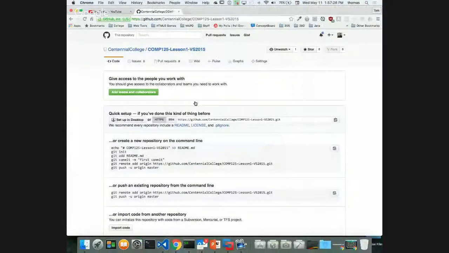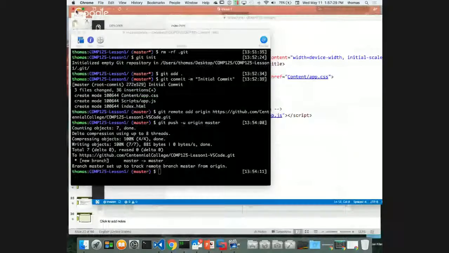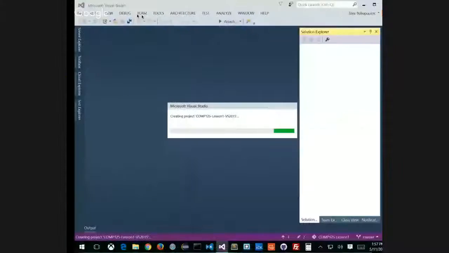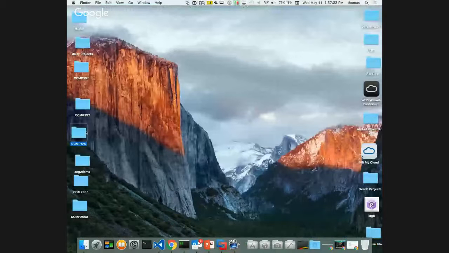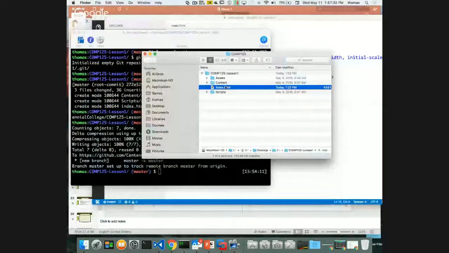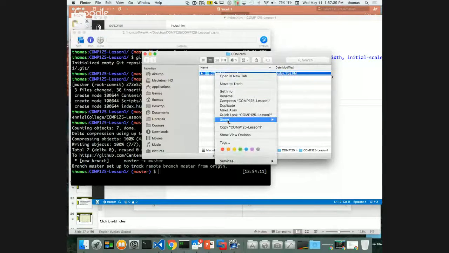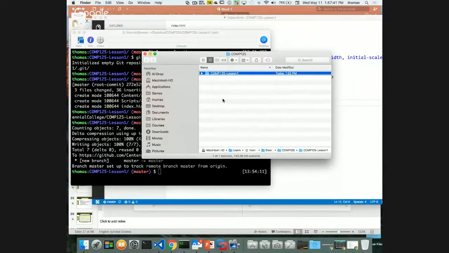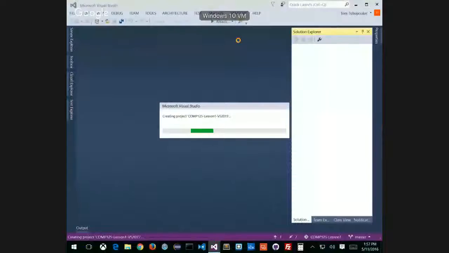But one thing I can do with my virtualization here is I can kind of go to my desktop. And I can go to my COMP125 right here. And here's my lesson 1. And I can copy this whole folder. And I can go back out to over here into my Windows folder. I'll wait till that sets up.